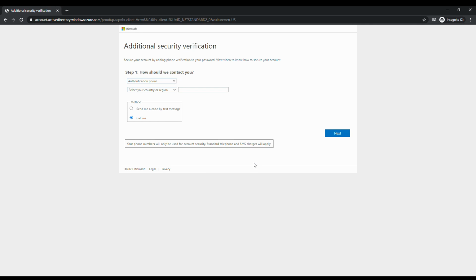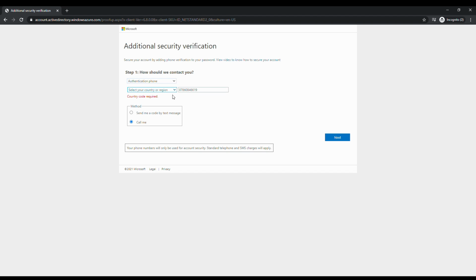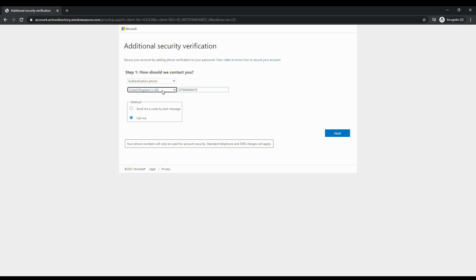Right, so now we've found Bob's number, we go to the page and we have three options: authentication phone, office phone, or mobile app. Authentication phone is basically his mobile number. So once we find him in the UK, because that's where we all are, you have an option. You can send me a code, which is by text. I'd recommend that one, or you can have it call you instead.